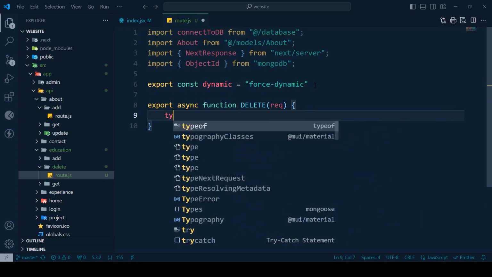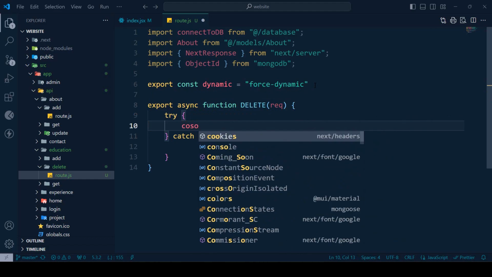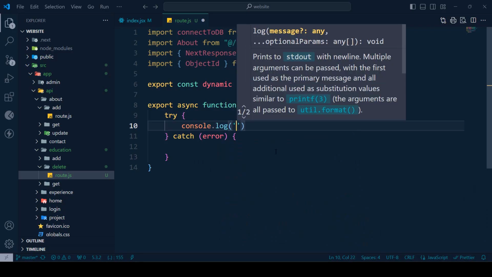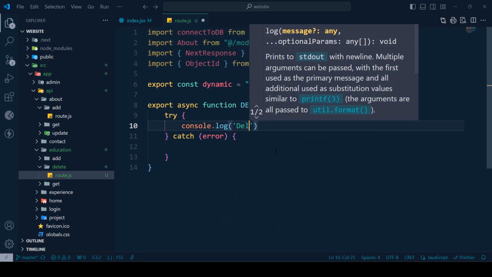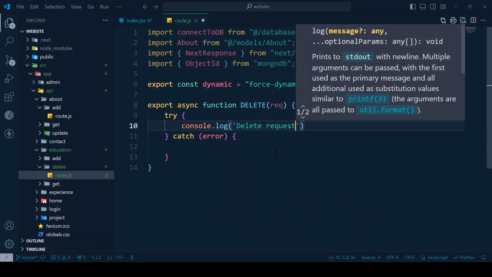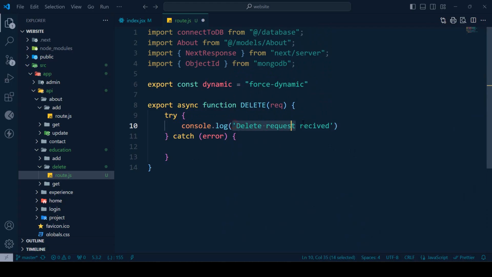So now I want to call our try catch. That will be a try catch function. Here, first of all, I want to do a console log. I want to display some message in this console log, like delete request received, okay. By this it should be this type of debugging, so we should get that our delete request is received.